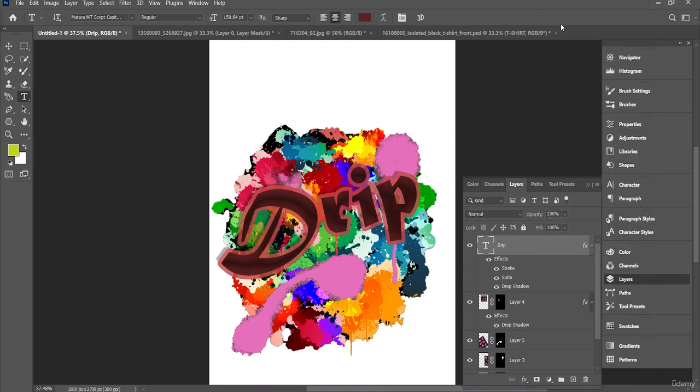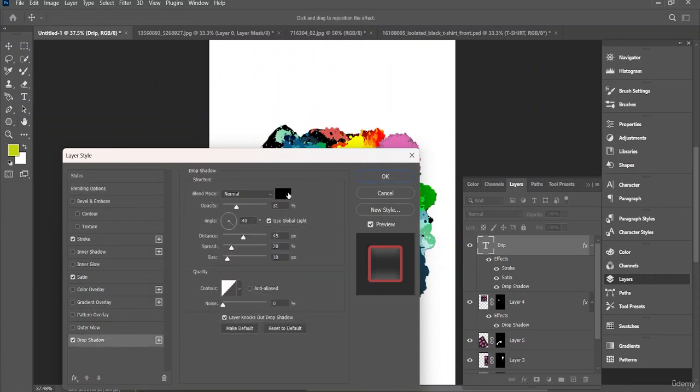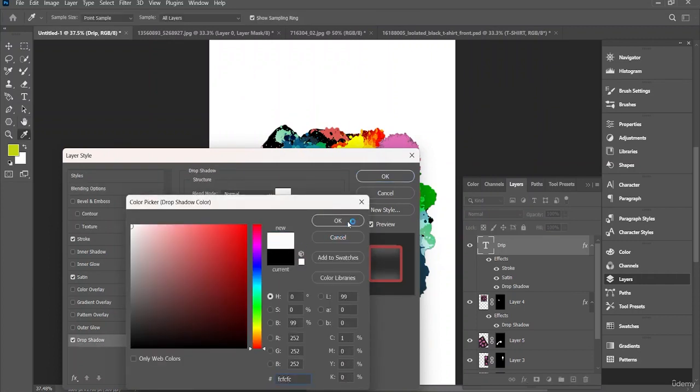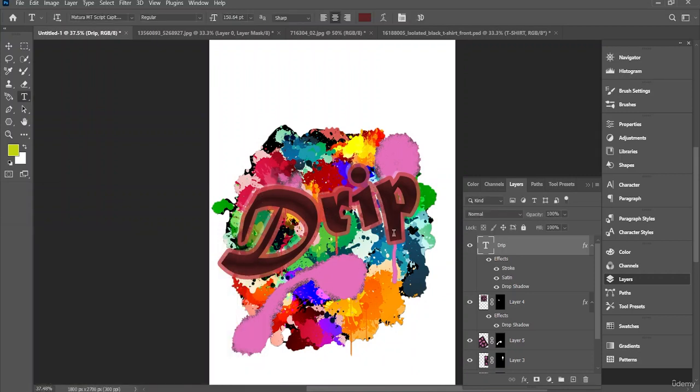You can also change the color. Right click on it, go to blending option. And what I'm going to do is select the drop shadow and change the color to be white. You can see that I have a white layer like there too. Press OK. And you're going to have the design.